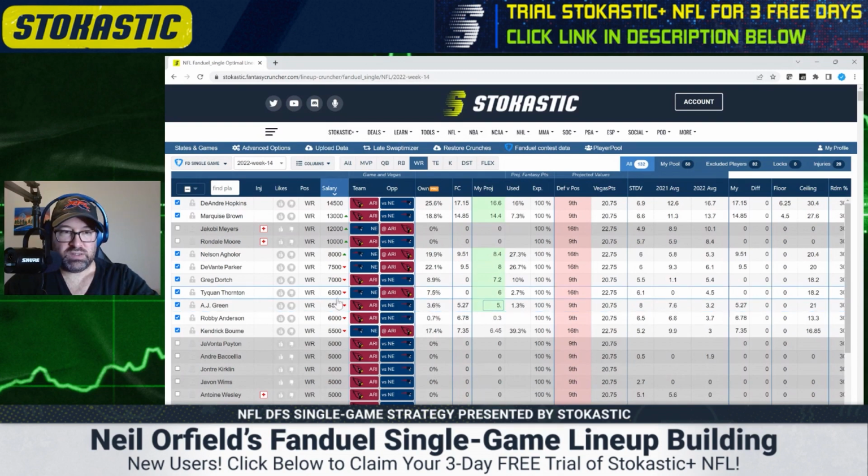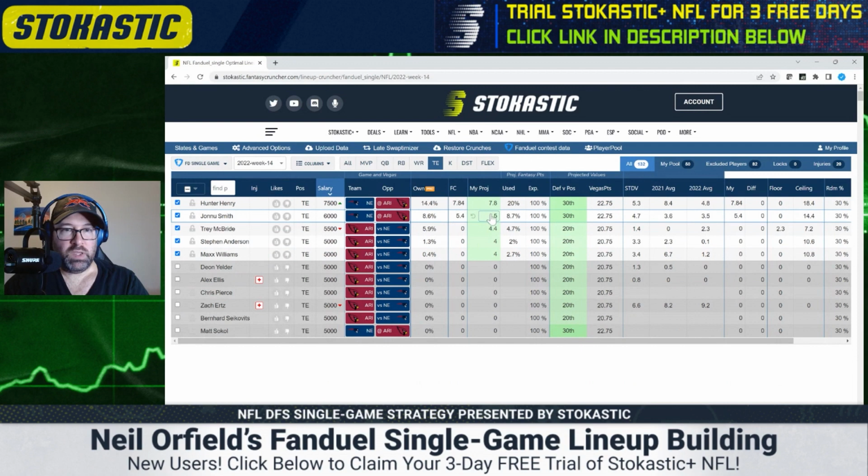These guys have the same salary. Just give them the same projection. And now I'm more likely to get to Tyquan Thornton in lineups that have Mac Jones, more likely to get to AJ Green in lineups with Kyler at MVP if I give them the same projection. And then tight end.